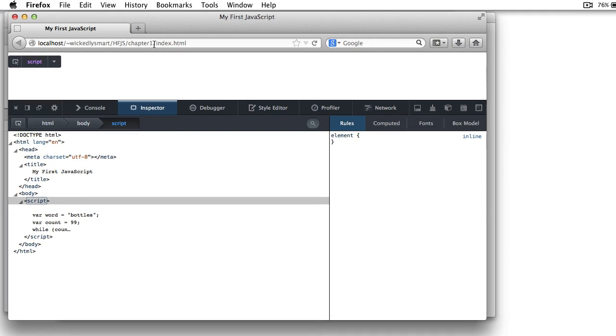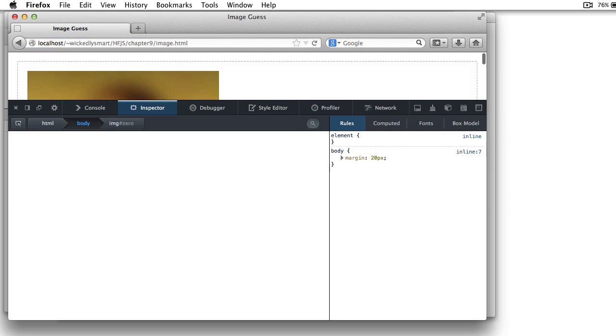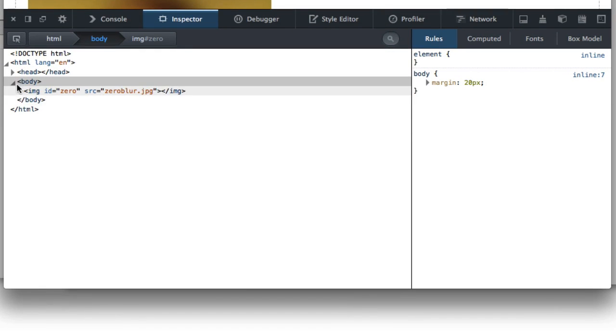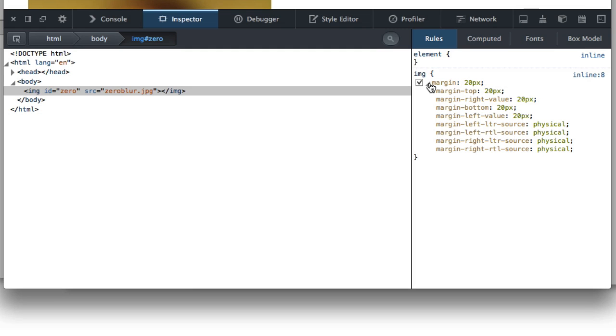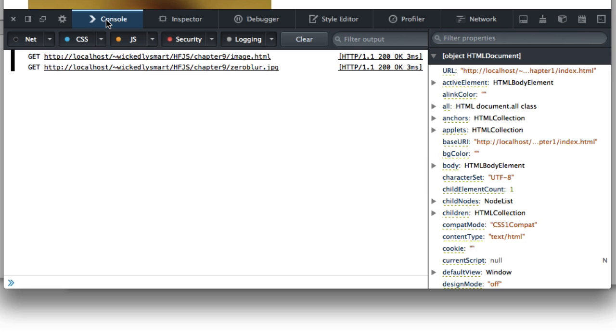And if we load the chapter 9 image.html file, you can see that it's showing the image. And if I click on that, again, you can see the style information for that element over here on the right-hand side, which is, again, a handy way to help you as you're developing your HTML pages. And in Firefox, to get back to the console, just make sure you click on the console tab to get back.